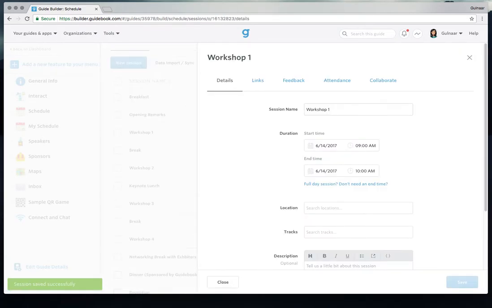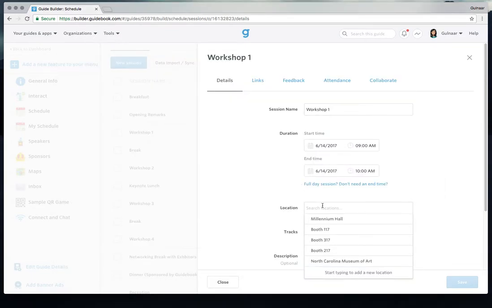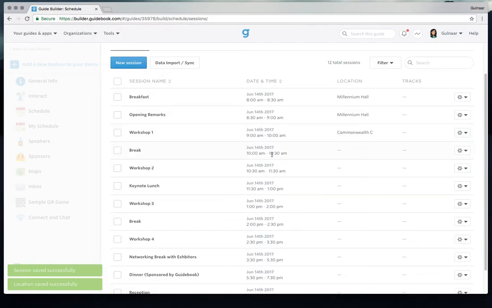And then let's see, we had some other locations on our map here. So we have the Commonwealth Hall A, B, C, and D where our workshops can take place. So let's say workshop 1 will take place in Commonwealth C. Again, I'm creating a new location. I'll click save. Yes, I want it to be a label for my map.